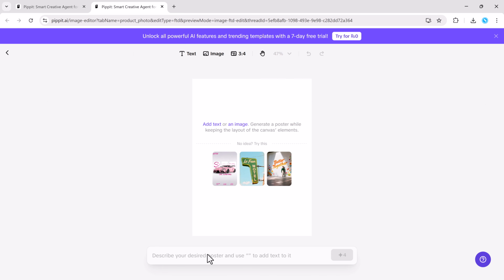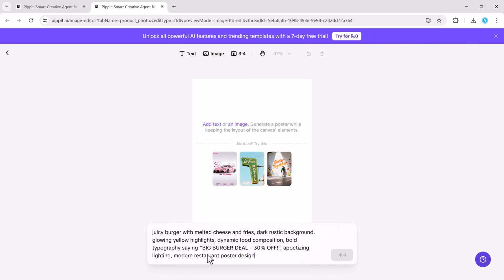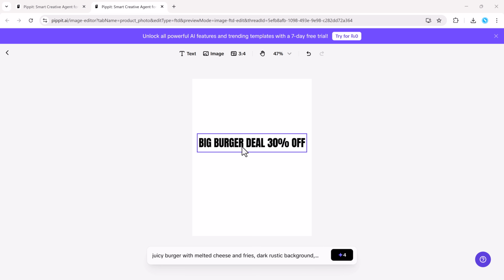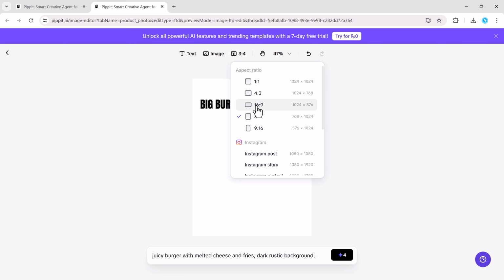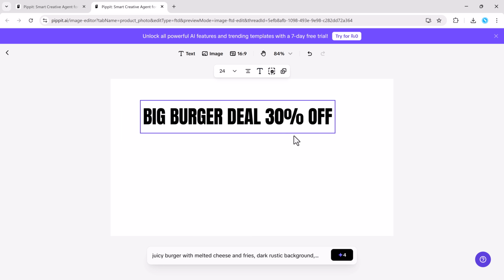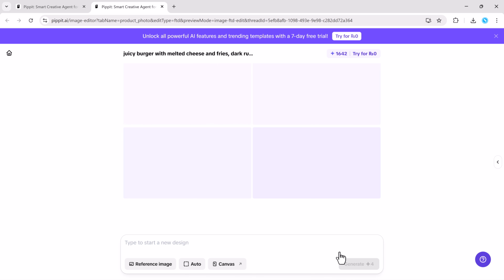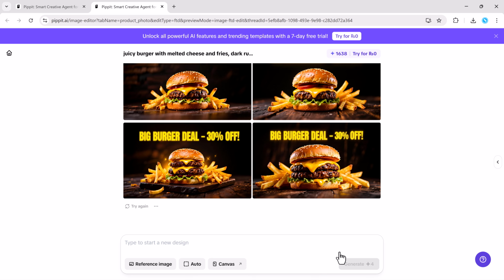Now let's try another one, this time a food poster. I'll write the prompt. Juicy burger with melted cheese and fries, dark rustic background, glowing yellow highlights, dynamic food composition, bold typography saying, big burger deal, 30% off. Then I'll type the sale text, big burger deal, 30% off. Choose a 9:16 ratio for YouTube and hit Generate. And here it is. My burger poster is ready.